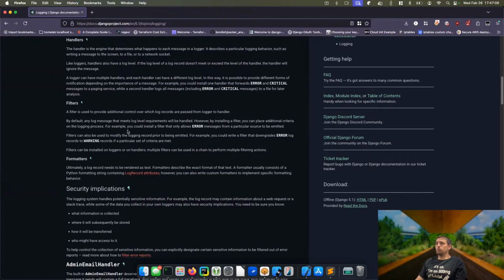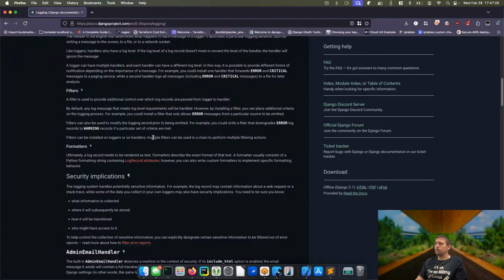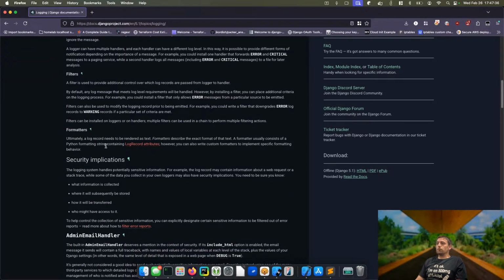All right, filter. A filter is used to provide additional control over which log records are passed from logger to handler. By default, any log message that meets log level requirements will be handled. However, by installing a filter, you can place additional criteria on the logging process. For example, you could install a filter that only allows error messages from a particular source to be emitted. Filters can also be used to modify the logging record prior to being emitted. For example, you could write a filter that downgrades error log records to warning records if a particular set of criteria are met. Filters can be installed on loggers or on handlers. Multiple filters can be used in a chain to perform multiple filtering actions.